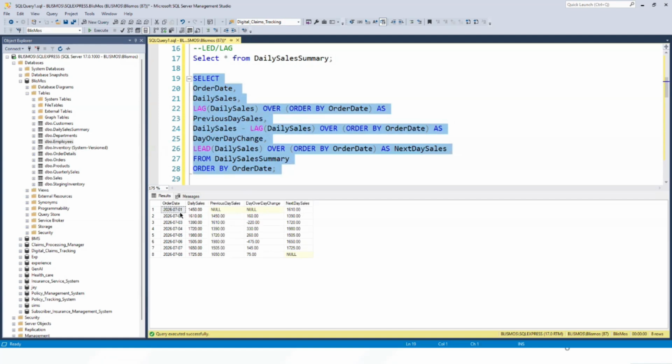As I told you, on 1st of July 2026, the daily sales was 1450, whereas there is no entry of data from the previous day, so the day over day change is null, because it is the daily sales minus the previous day sales. So it is null over here. But there is a next day sales. Next day sales is 1610, which is taken over here.